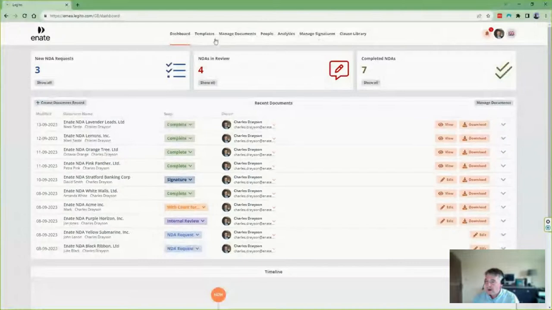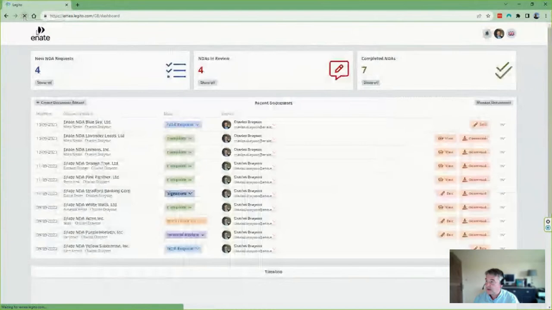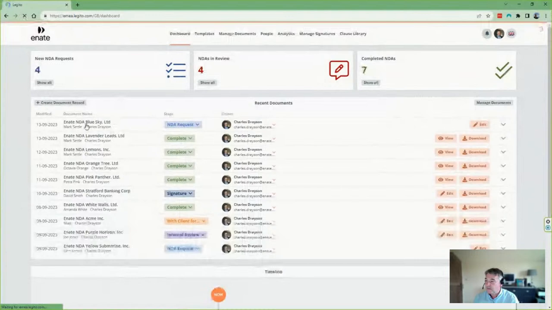It looks like I've got a notification up here, which tells me various things that are coming in and changing. I'm just going to refresh my screen, because I had this in line before Mark was talking. Fresh in at the top of my list, you see an NDA for Blue Sky Limited, and it's an NDA request. That's right at the beginning of the process. So any of my colleagues who have access to this could see that it's just arrived as a request.